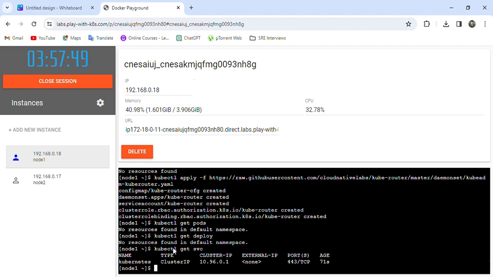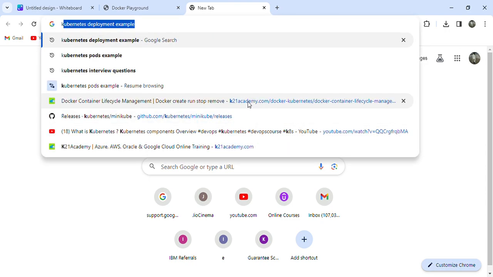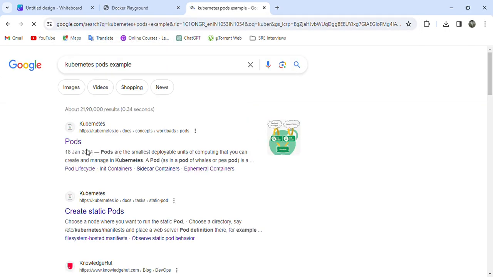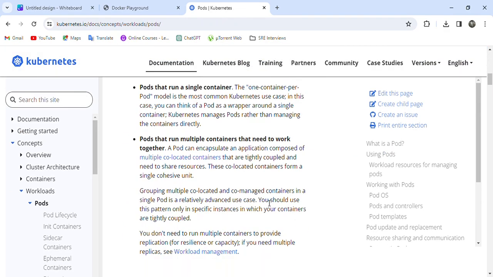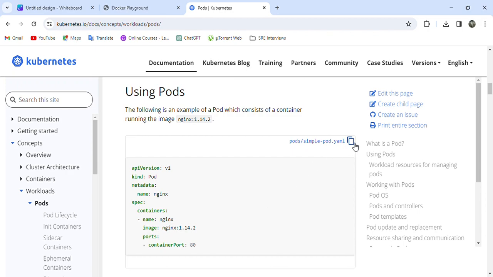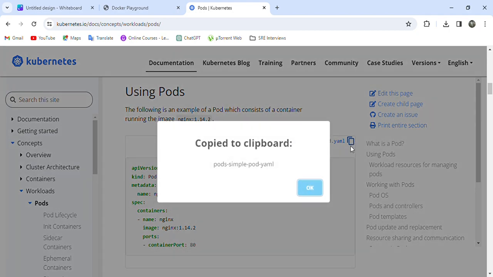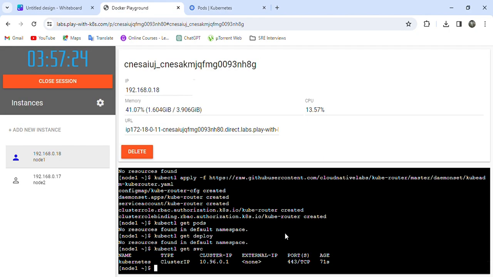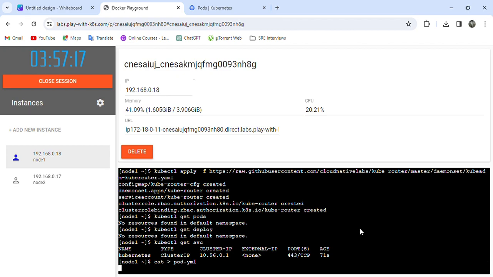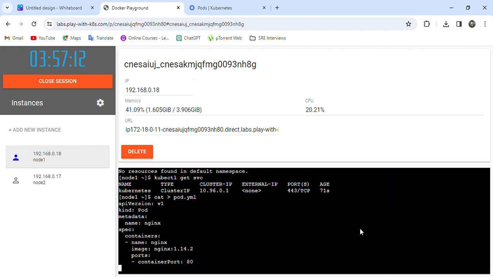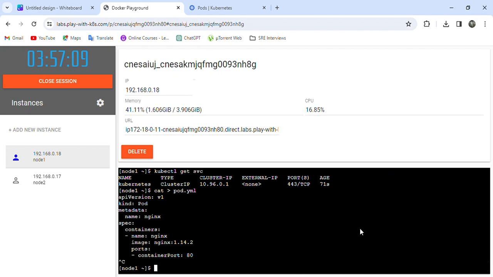Now first we will create the pod, and to create a pod we can get an example from online. Kubernetes pod example. No need to remember the syntax of these codes. Everything we will get from the official docs, and we just have to tweak it according to our requirement. I'm copying this pod example and creating a YAML file here, pod.yml, and pasting the code. To create a pod, the command is kubectl apply -f followed by the name of the YAML file, pod.yml.